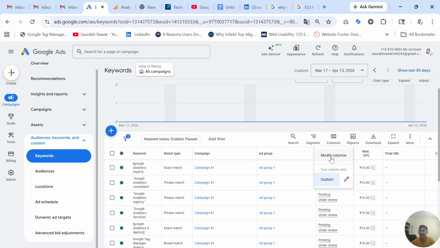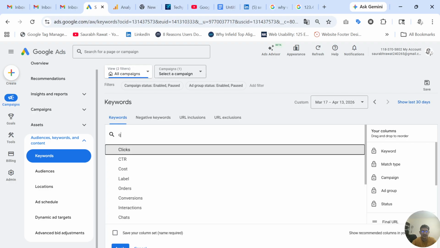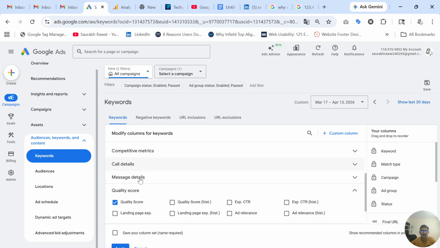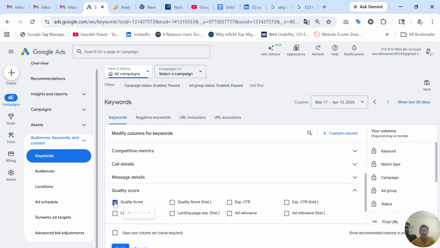Click here and then click on modify columns and here you can search quality score and click here. You will find it inside the quality score section. So one of the methods you can use is to search directly, or you can find it here and check this box and then apply. If you want to save, you can save your reports with your name.